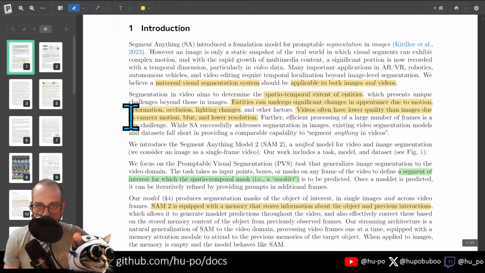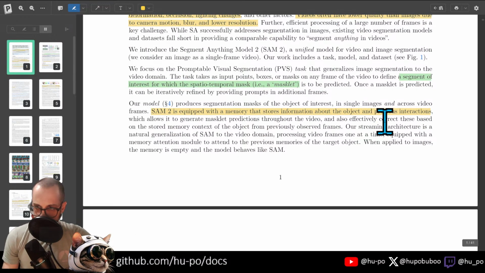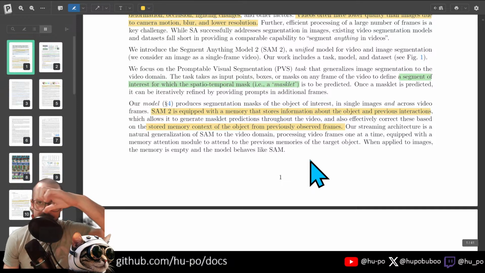Videos often have lower quality due to camera motion, blur, and lower resolution. Videos are hard. A segment of interest for which the spatiotemporal mask, they're calling these masklets. So the masklet is each individual mask. SAM2 is equipped with a memory that stores information about the object and previous interactions, which I think is the coolest part of this entire paper. It allows it to generate masklet predictions throughout the whole video and effectively correct these based on a stored memory context of the object from previously observed frames, right? So that memory is storing this encoded information for each object.